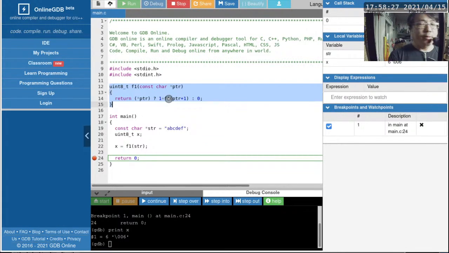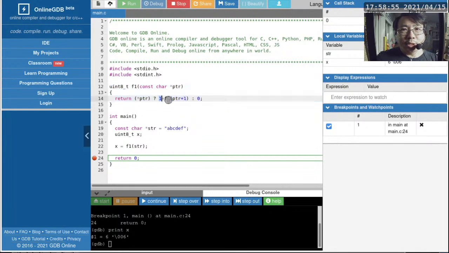Yes, so each frame has its own parameter, its own local variables, and its own return address. Those are all independent. So all the frames are independent of each other, unless you do something to make it not independent. Okay, what is the 1 in front of F1 in return? It's exactly what it is. It's 1 plus. We take the return value of recursively invoking F1, and then we add 1 to that, and that becomes the return value when PTR is pointing to something that is not null.